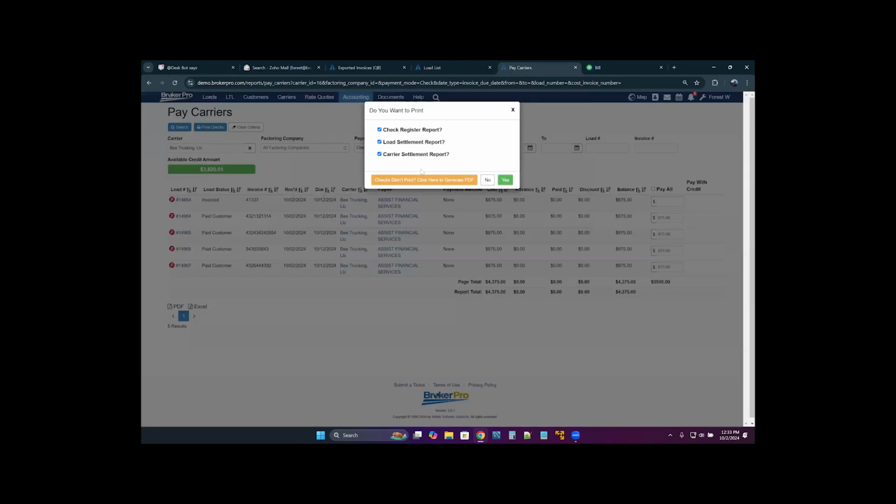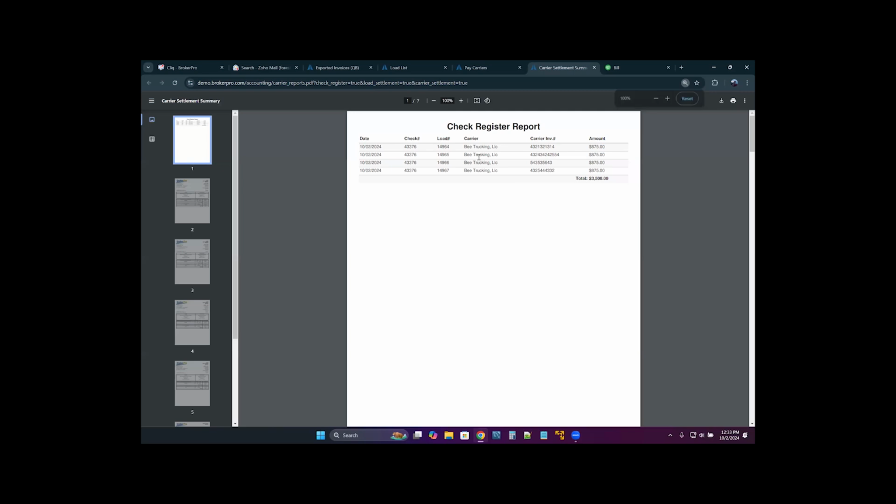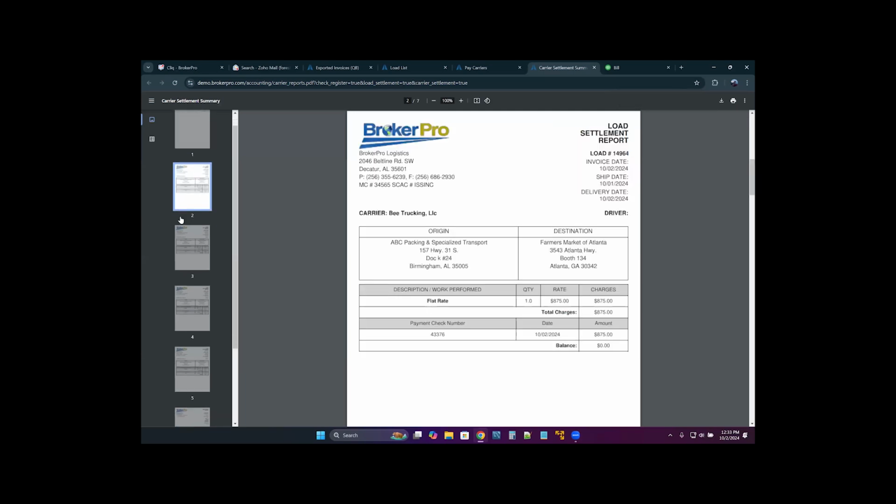Whenever you get done paying the carriers, it will ask you if you basically want a check register report, a load settlement report, or a carrier settlement report. And it will show you basically the full amount that's on that check. And then for the load settlement, it will basically give you individual load summaries of how much you paid and what check number is on that order itself. And you can keep these for your internal records if you need to. You can download or print them here at the top right-hand corner at any time.